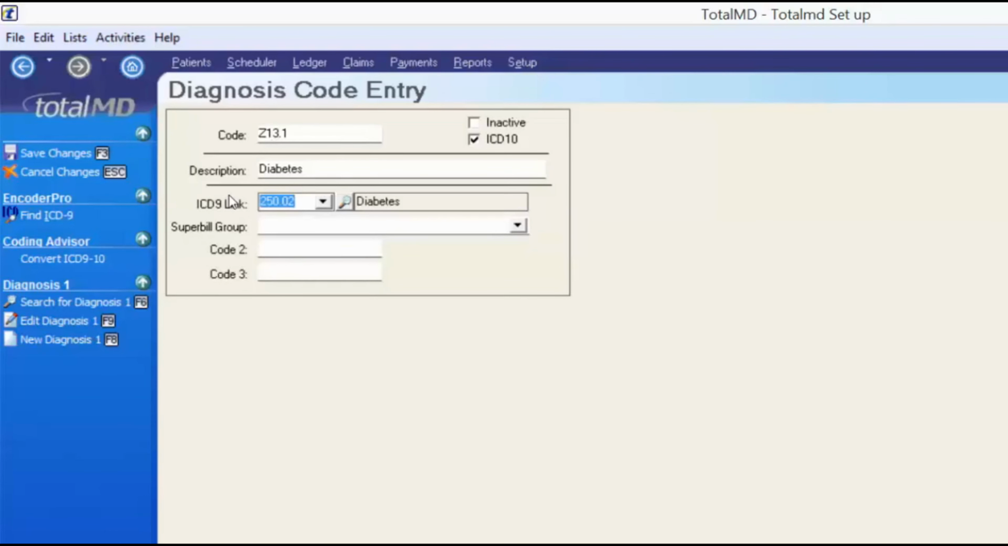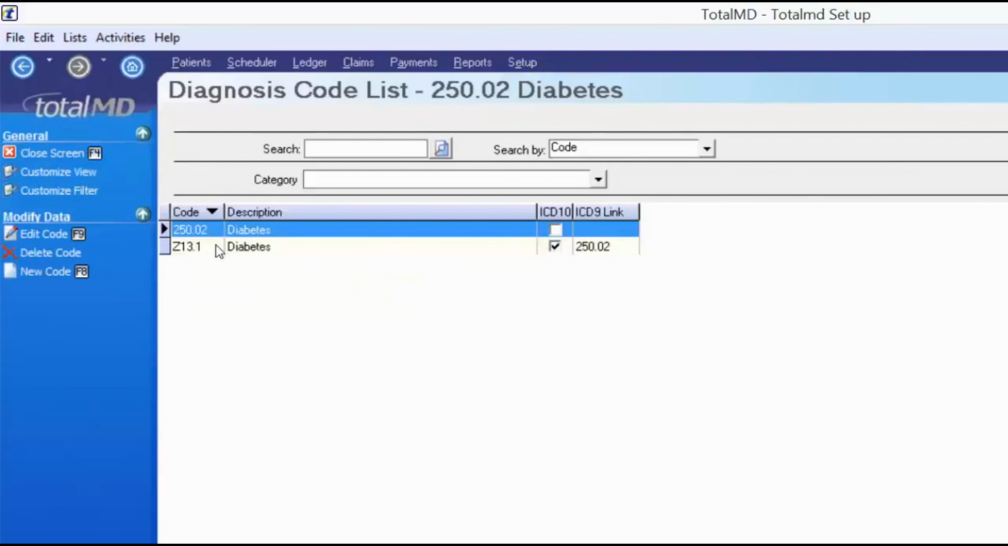That way you can look up the 10 code without having to know it, so it's a way for you to get the code you need a little more quickly. We also have the opportunity to convert the ICD-9 codes to 10 codes if for some reason you haven't done that already or gotten the ICD-10 code list. I'm going to go ahead and save our changes, and now I've got both the ICD-9 code, which is not marked ICD-10, and then I have the ICD-10 code with the ICD-9 link.